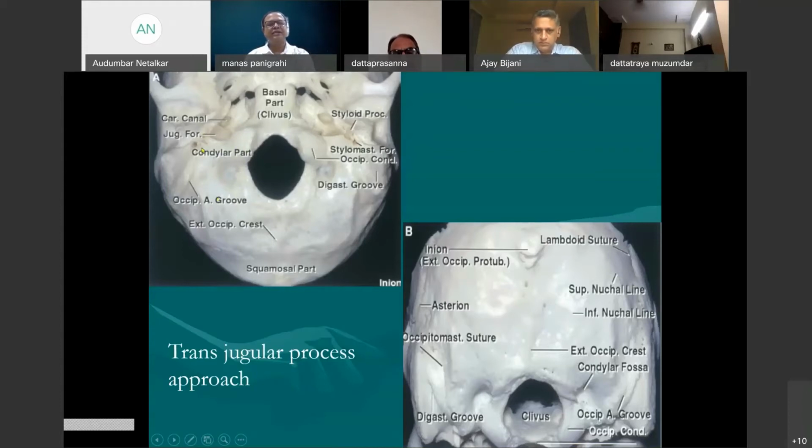If you drill off this part of the bone, the whole jugular foramen can be exposed and the tumor can be removed from the jugular foramen, from the neck, as well as the intradural or the intracranial part. So this is the jugular process, and this is the retrocondylar part of the bone.